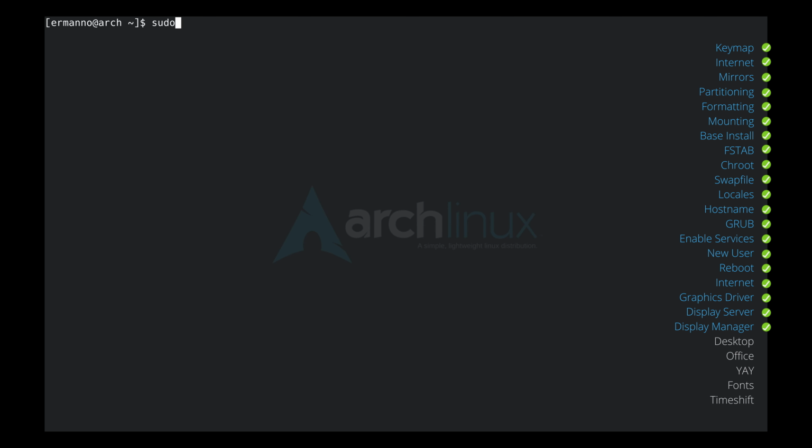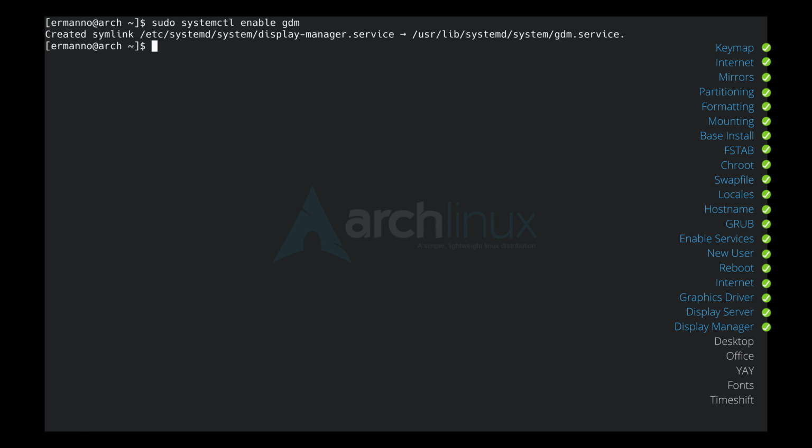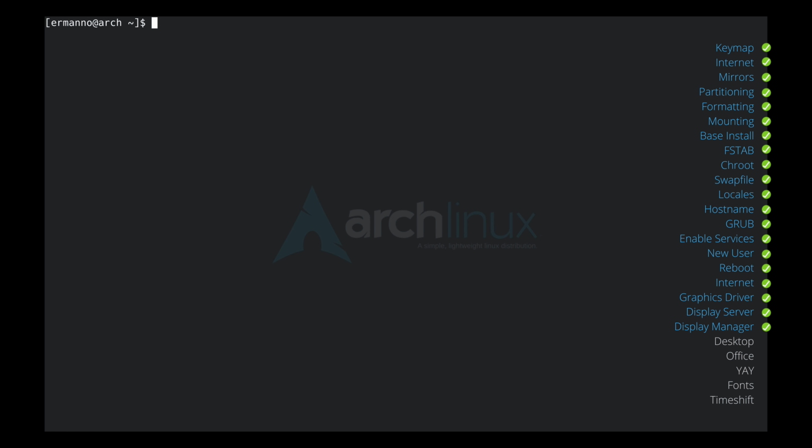Now we need to enable GDM so that it starts up at boot. So let's type in sudo systemctl enable gdm and hit enter. And there you go. Now we can install our desktop environment.